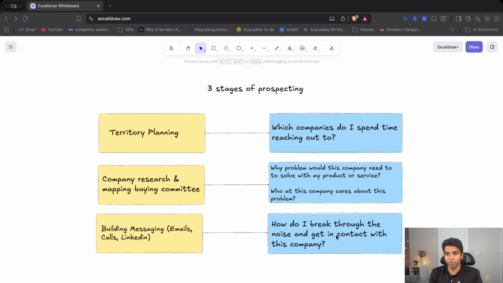The second workflow we'll go through is company research and mapping the buying committee. Once you've figured out where to spend your time, if you want to go after company A, for example, it's really great to use Claude to understand why that company would want to buy your product or service, and who within that company would actually care to solve for the pains your product or service solves for. That's a really great use case for Claude as well, which we'll dive into today. And third and finally, now that you've figured out which companies to spend your time on and who to reach out to within that company, how do we actually build messaging so we break through the noise and get that first discovery meeting with that organization? So we'll dive into all 3 of these workflows in today's video.